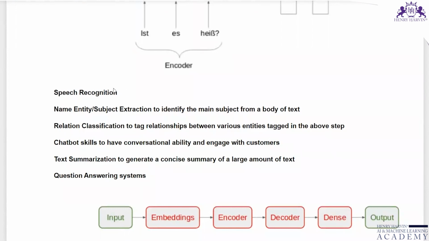Let me give you some examples: speech recognition, named entity recognition, subject extraction to identify the main object from a body of text, then relation classification to tag relationships between various entities tagged in the above step, chatbot skills to have conversational ability and engage with customers, text summarization to generate a concise summary of a large amount of text, and the last one is question answering systems. What we are going to do is implement this in Python using Keras. Fine.